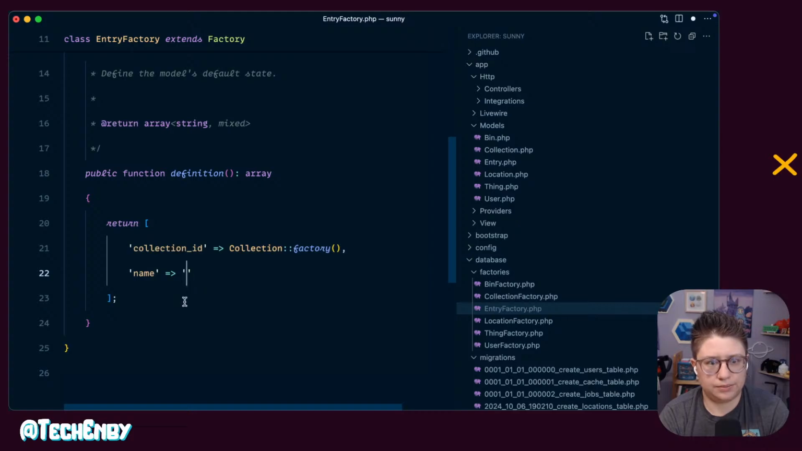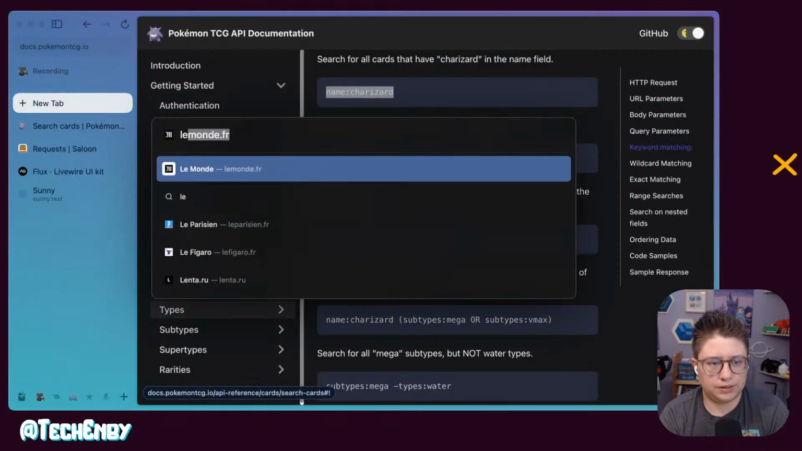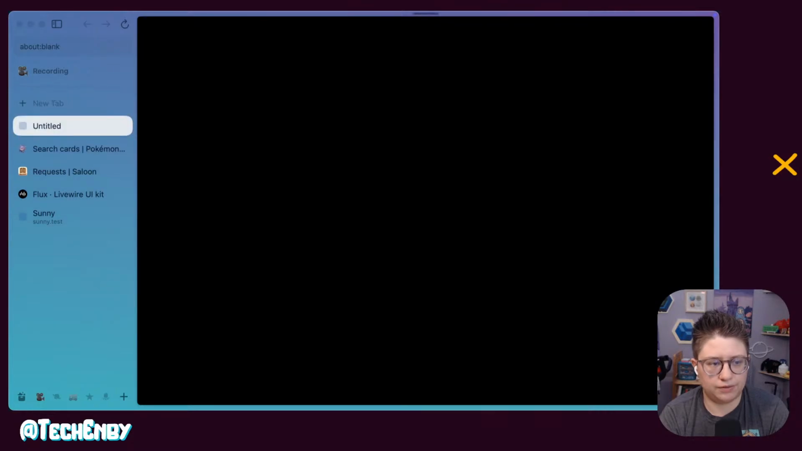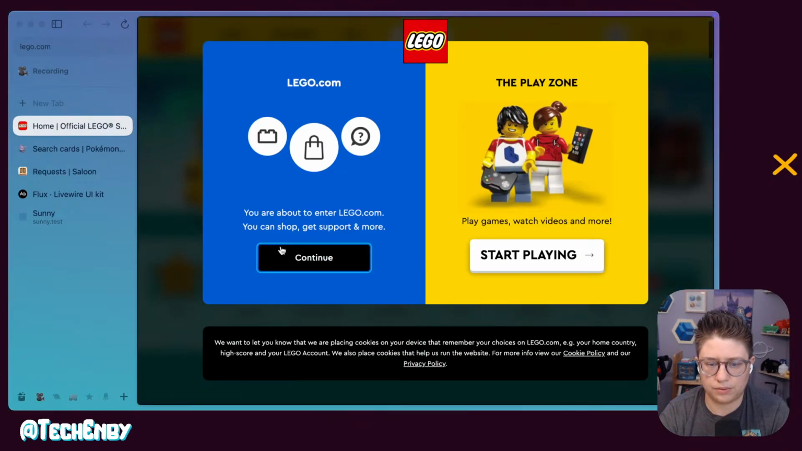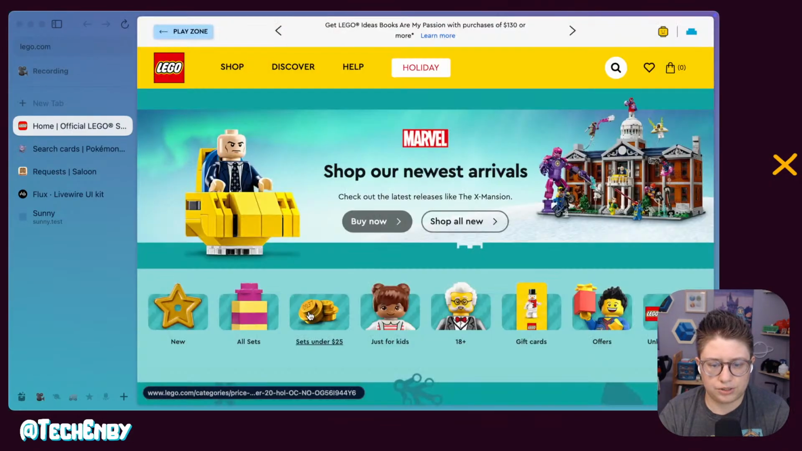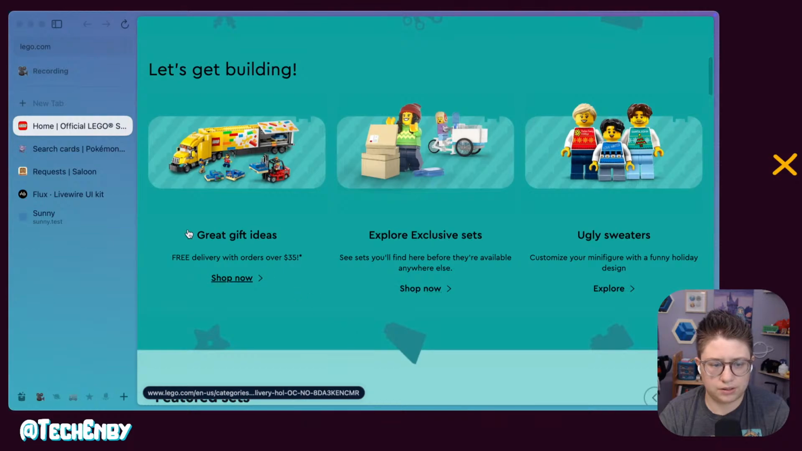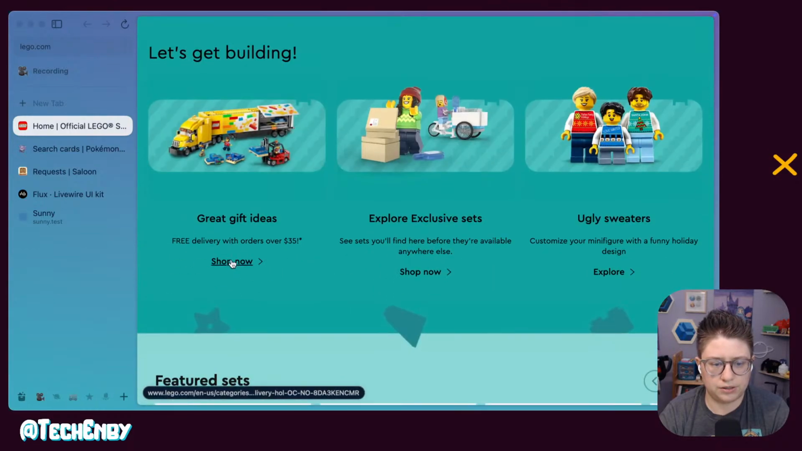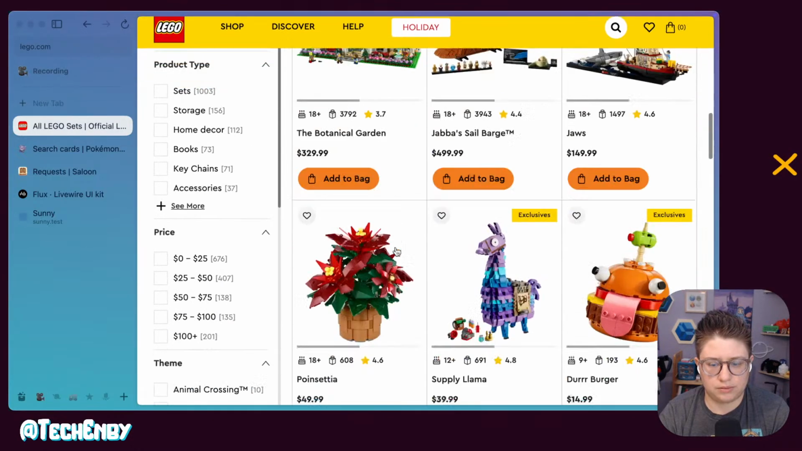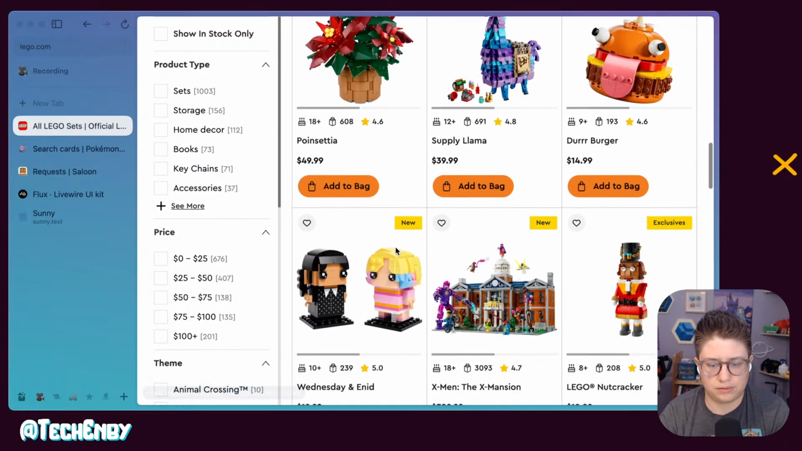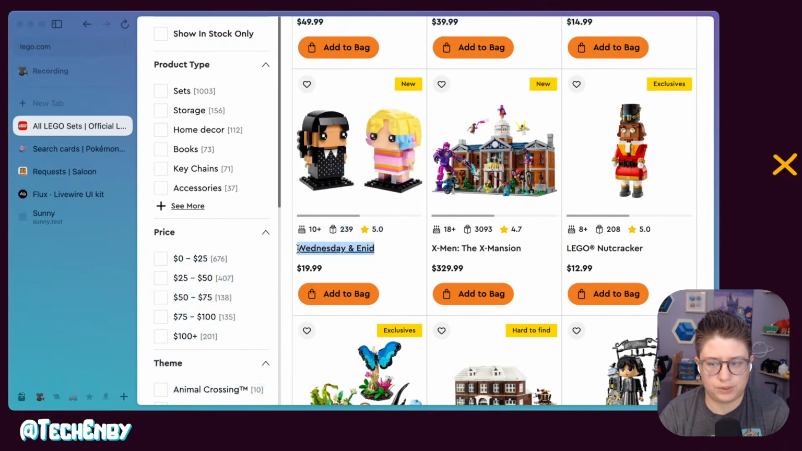what's a Lego set? Of course, I'm like thinking of all of them and then none of them at the same time. So I want just a small little set. Great gift ideas. Sure. Come on. Sure. Wednesday in Eden.